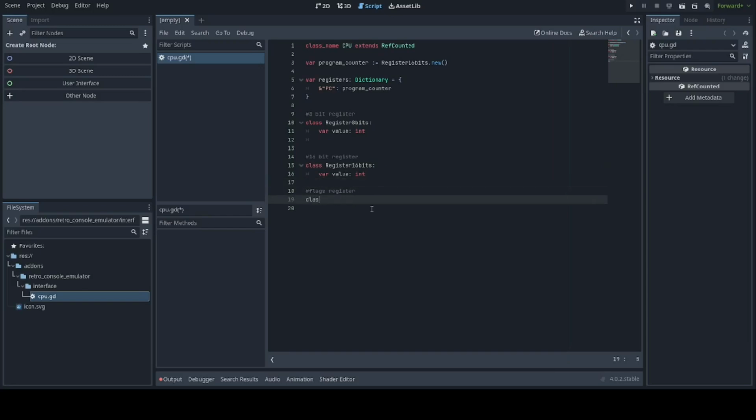And let's create a class for the flags, also with a value, and we can have methods to get and set flags giving the index of the flag, but let's wait until later for doing that. There is no reason to rush right now. So right now our CPU has a program counter register, and eventually it will have some more.